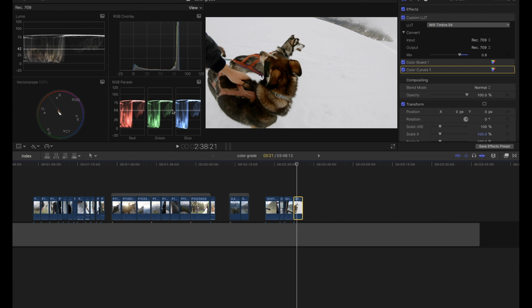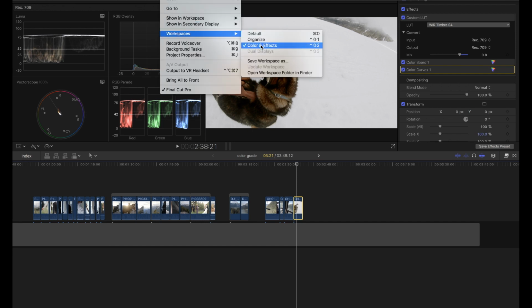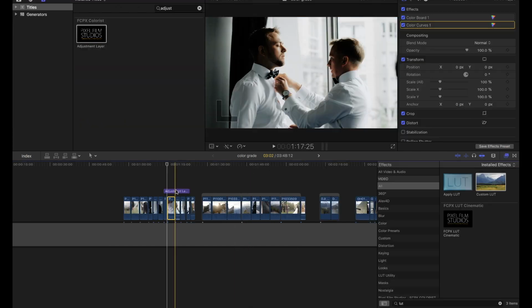And this is just how I edit. Remember the workspaces: you want to go up here to Window, Workspaces, Colors and Effects, and when you're done with that, you just go back to default, and then it'll just default right back to the main thing. So yeah, this is just the second part of the color grading tutorial. I hope this was helpful.